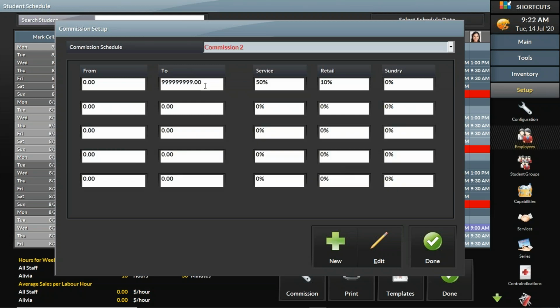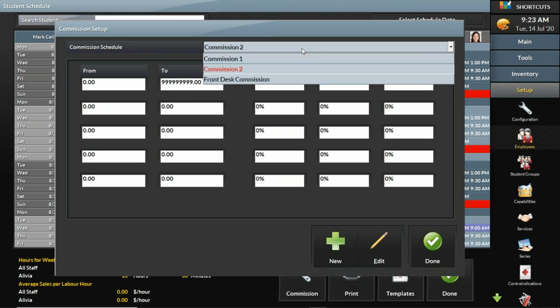And for commission number 2, again, from $0 to infinite dollars, they get a 50% service commission and their retail is doubled to 10%. So if I wanted to, let's say I had a senior plus or a master commission, I can create commission 3 and then say the service is 55 and the retail is 15%. So that's easy to do.